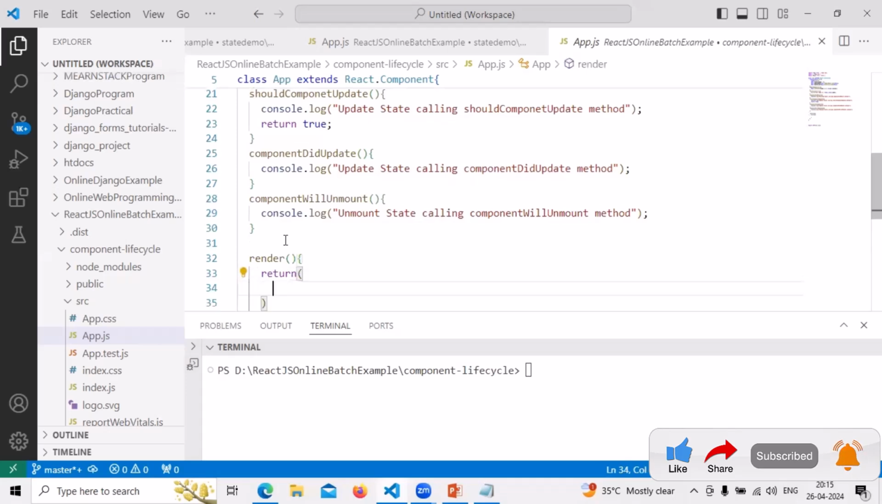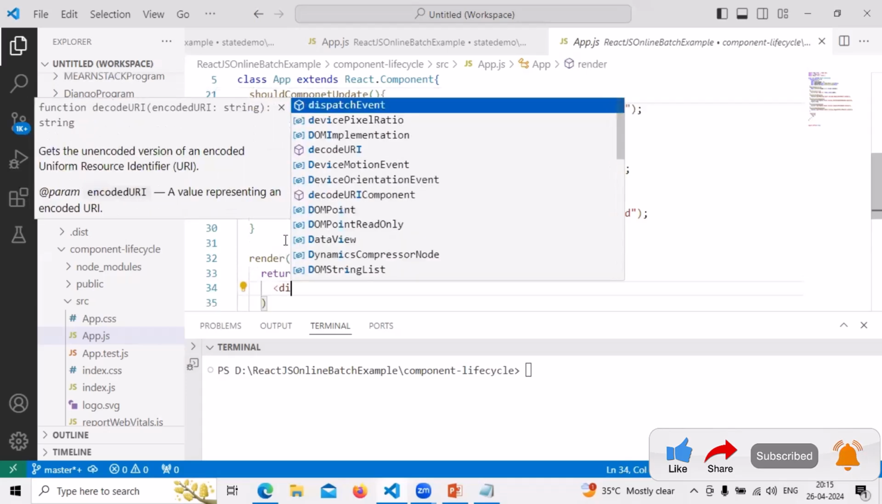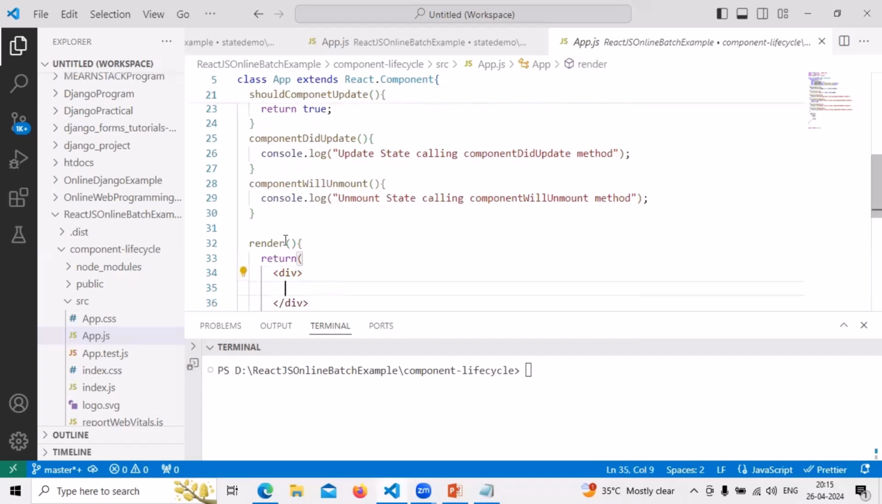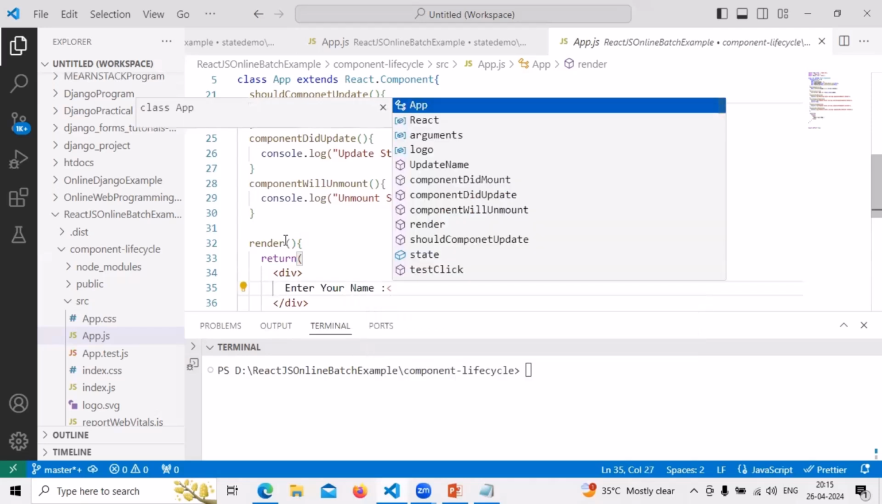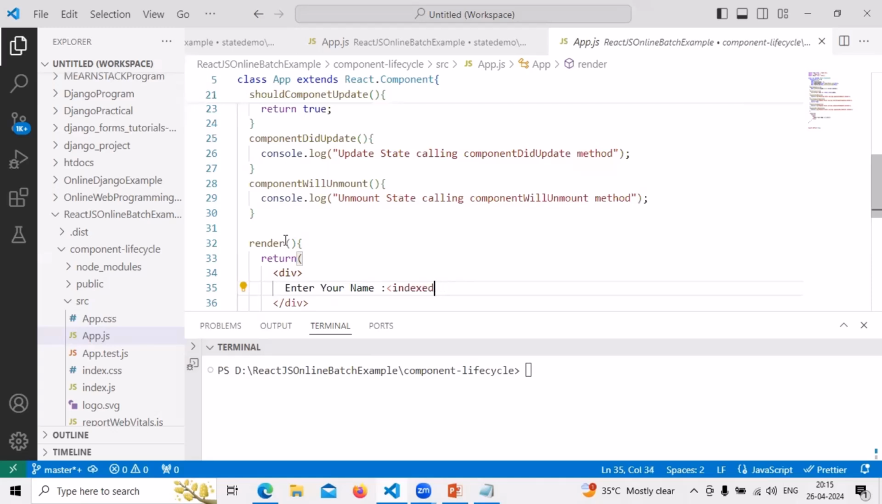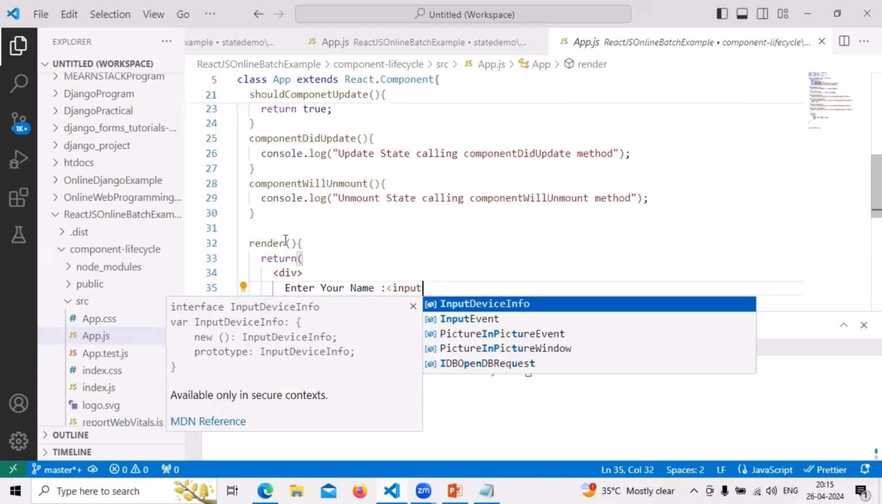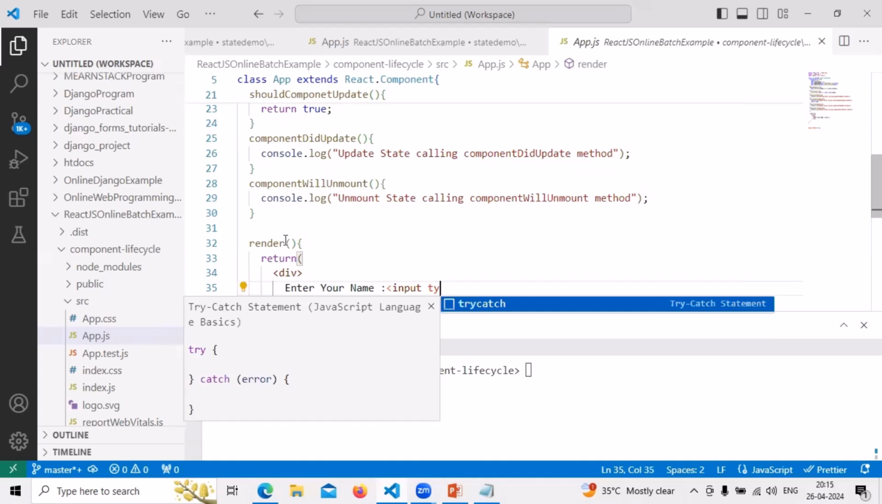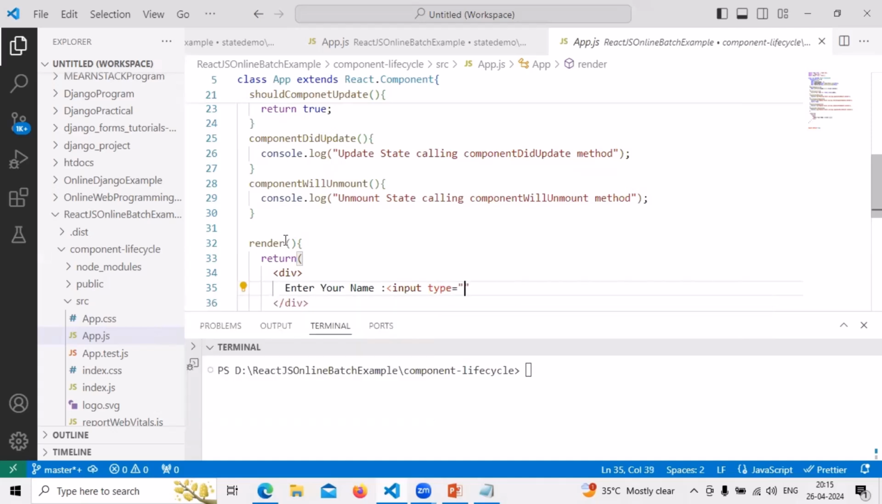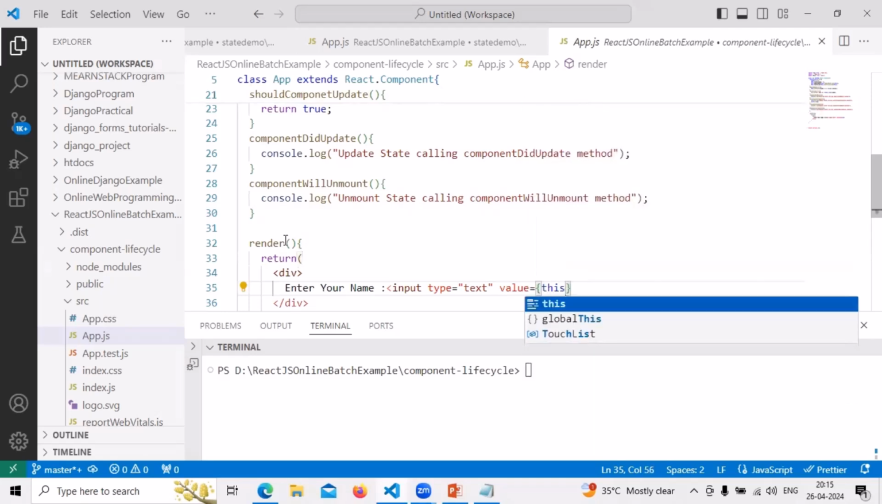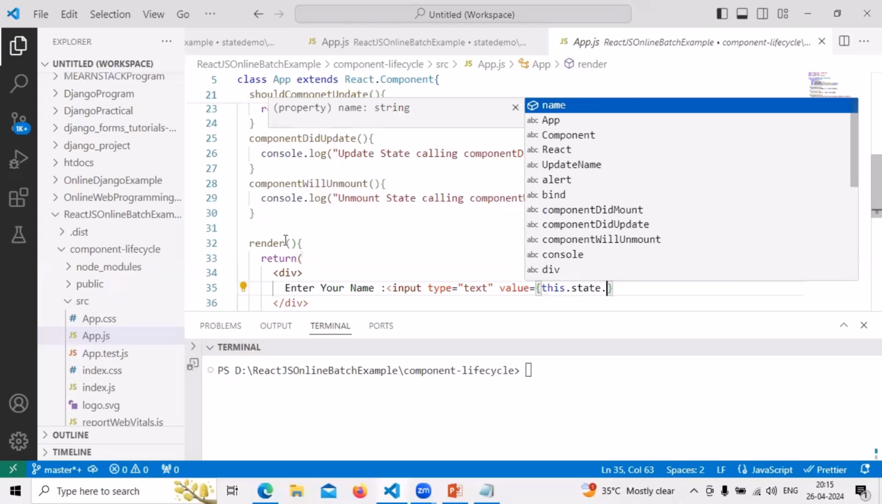Return. Okay. And then we have to define a div element. And we just have to write the message here: Enter your name, with an input field. We need to write it. Input type equals to text, and then the value attribute value we need to write here: this.state.name.